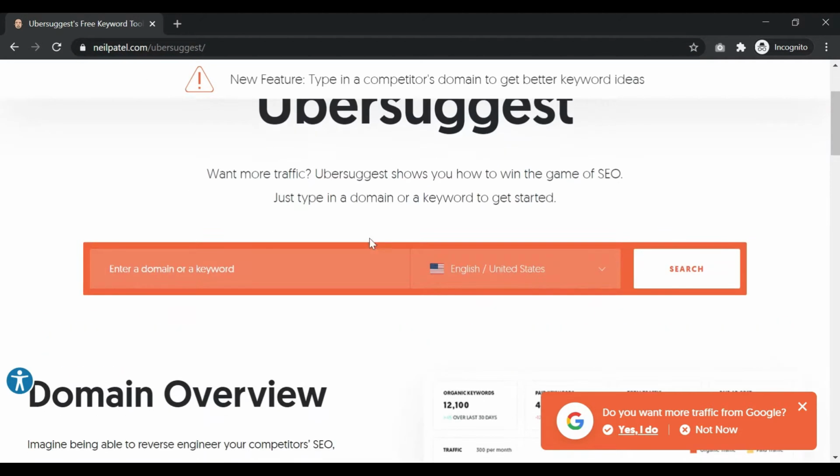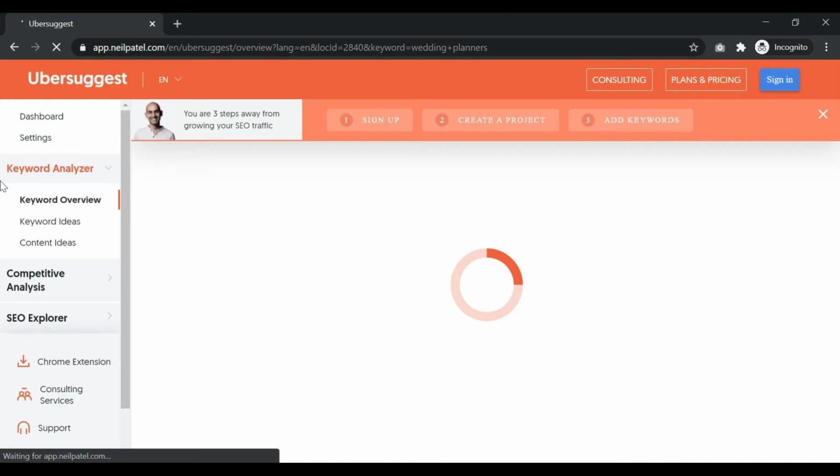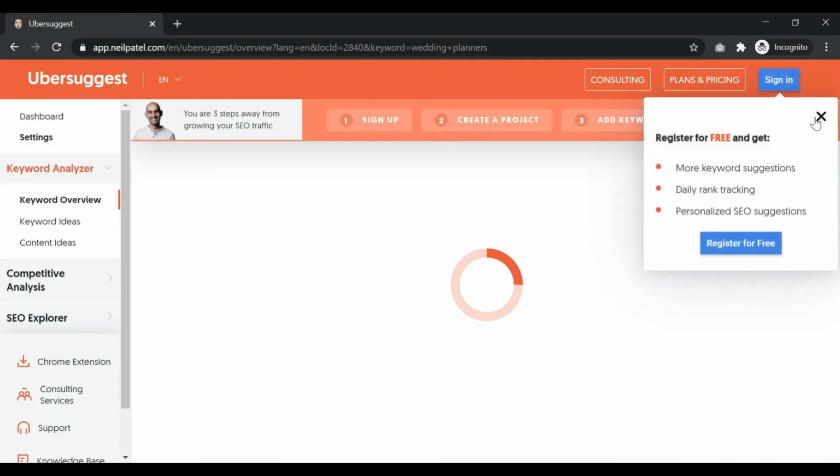Let's start. If you want to log in to the Ubersuggest tool, you can search for neilpatel.com/Ubersuggest. So this is the tool. You can enter any keyword. For example, I am searching for wedding planners. Just search. So this is the dashboard. Later I am going to sign in.